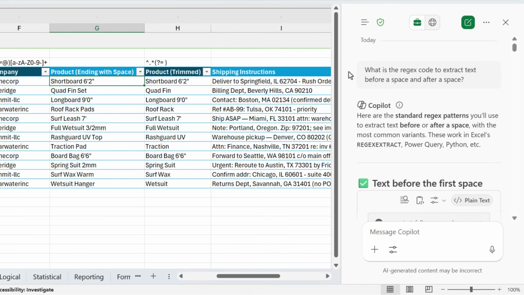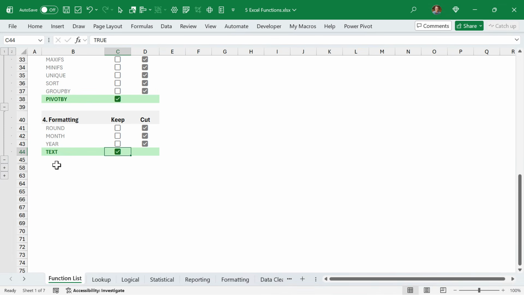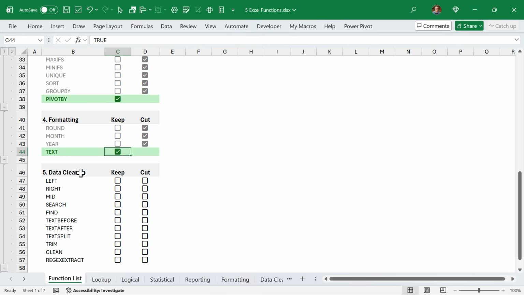And an easy way to get these regex codes is to use AI. Here I'm using Copilot, but you can use any AI model and just describe your data and what you're trying to do, and then it will provide the regex code. So jumping back to our function list, when it comes to data cleanup, we can use regex extract to replace a lot of different functions in Excel. It can do the work of functions like text before, text after, text split, and even trim, making it a pretty versatile function.